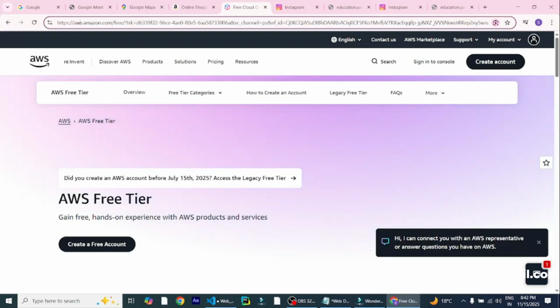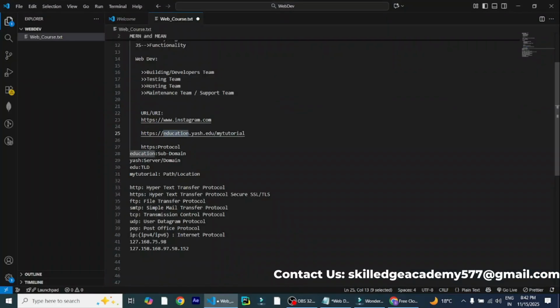Although it's not strictly a rule that the subdomain has to be before the domain name, it's a general practice followed by most web domains and web applications. So a subdomain is a part of the server or the domain, and the domain is nothing but the name or the identifier of the web service or web application. Now if you look at the end of this URL, this is the top level domain.